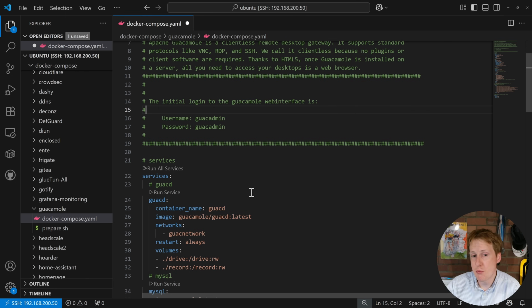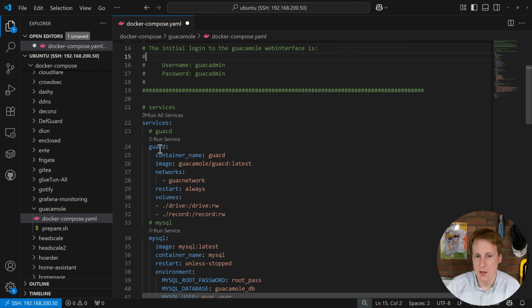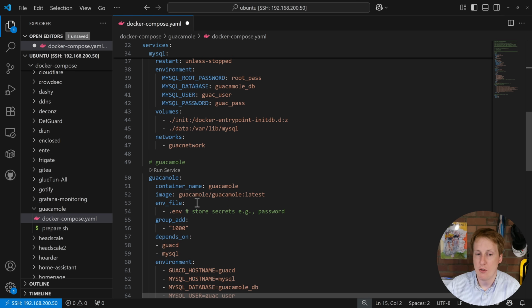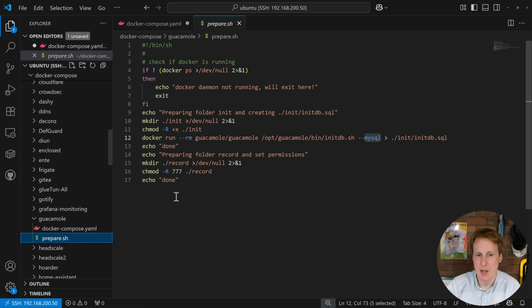Now, this stack is pretty straightforward. You can see that we've got the Guac daemon running here, we've then got the database running here, and then we've got the Guacamole server itself. Now, the only bit we need to pay special attention to is we actually need to run this here first.